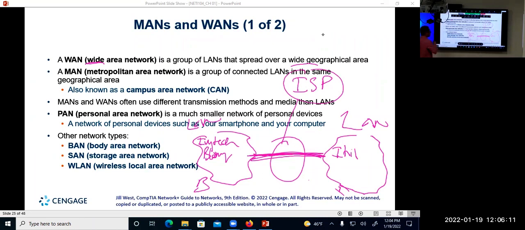Now we talk about MAN. It's a metropolitan area network. It's a group of connected LANs in the same geographical area. It's also known as a campus area network. MAN and WAN often use a different transmission method and media than LAN. For a LAN, it's very easy to interconnect with fast Ethernet cable, which gives you 100 megabits per second. But when you interconnect from Bloomington to Indianapolis, you have to lease transmission from the ISP, and the more bandwidth you need, the more money you have to pay.